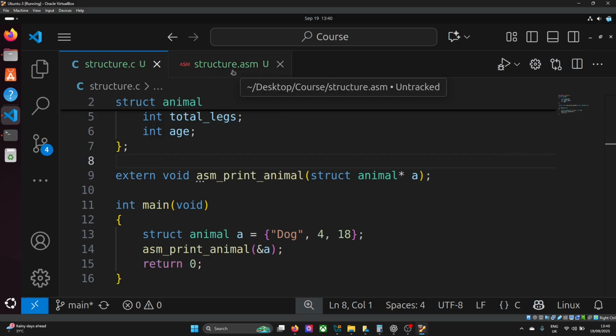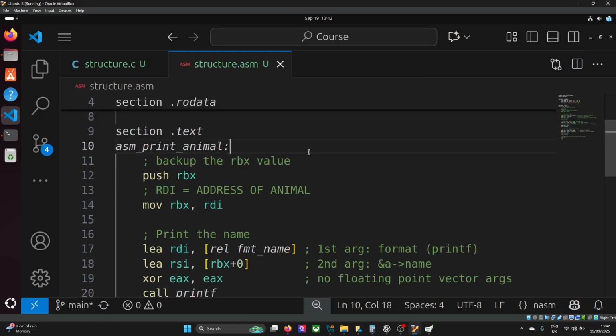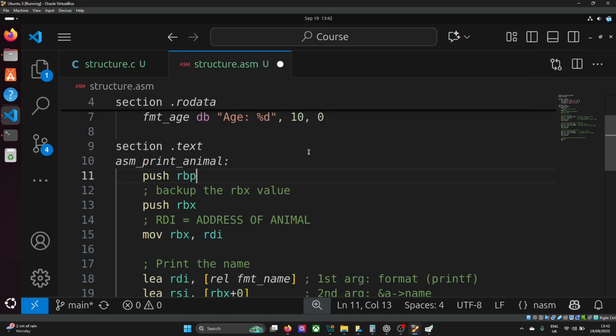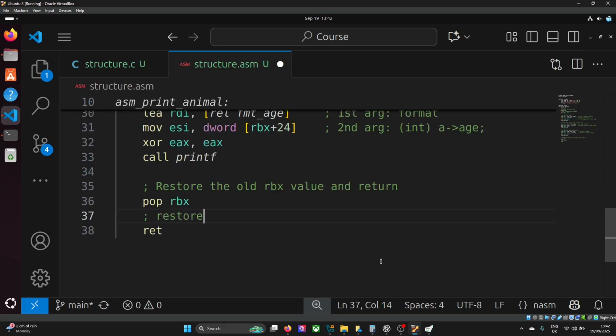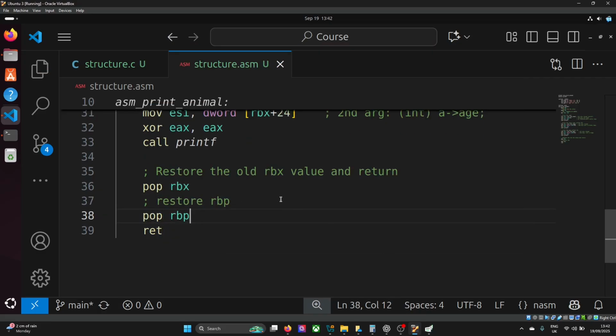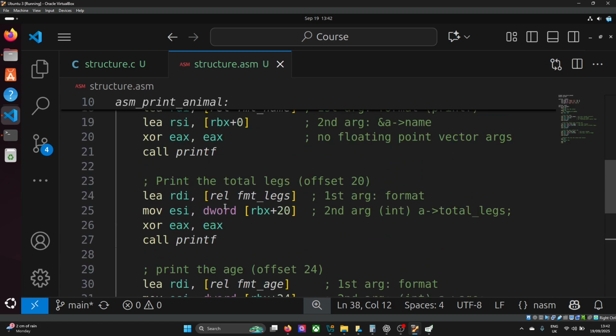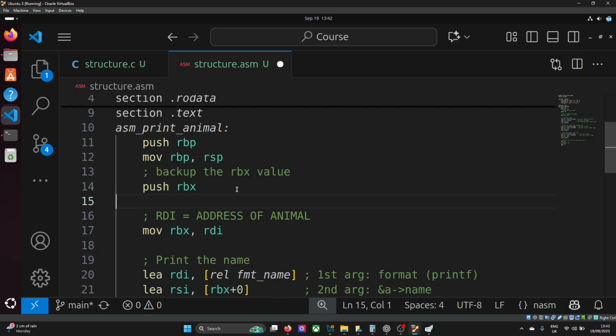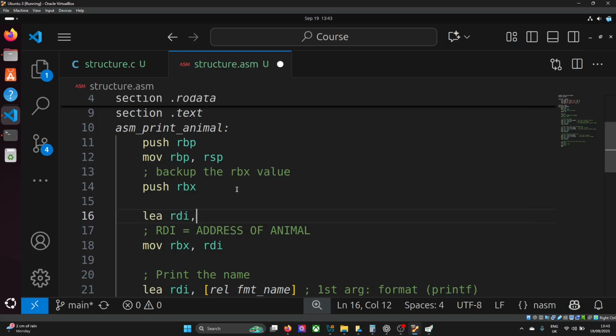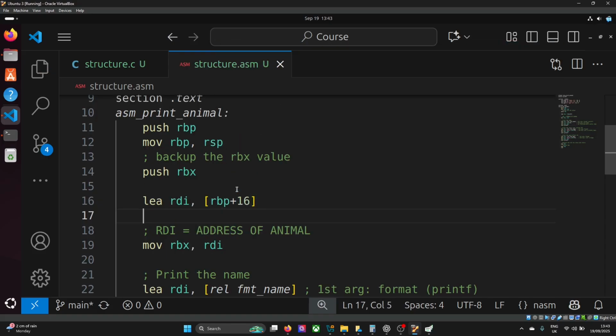All right, so let's head to structure.asm. Okay guys, so back in the assembly then, what we're gonna do is say push RBP to back up the base pointer. And at the bottom here, we need to do pop RBP. Okay, just like that. And once we've backed that up, we can say mov RBP, RSP, just like that. So we have our stack frame here. And then guys, just under the push of RBX, we can say lea RDI, [RBP + 16]. And now this should point to the same place on the stack as I just showed you in that example code. And then RDI will be the address of animal again.